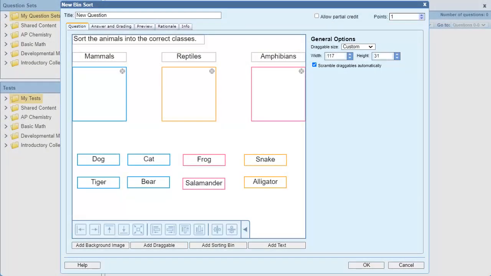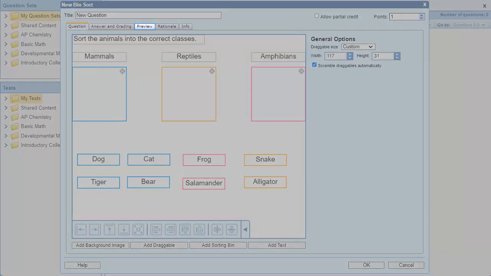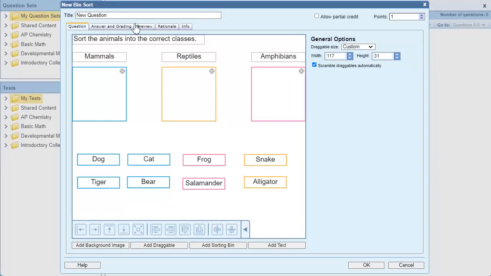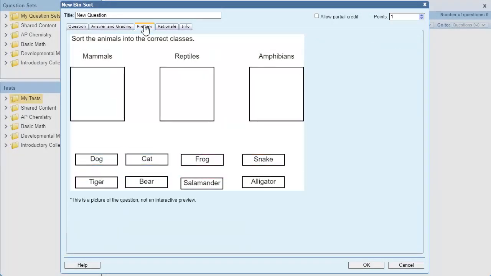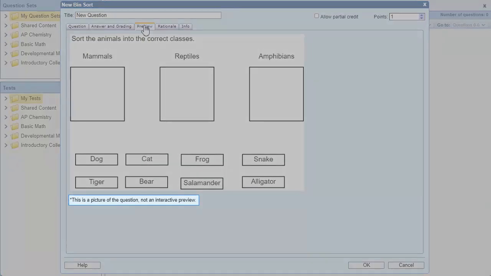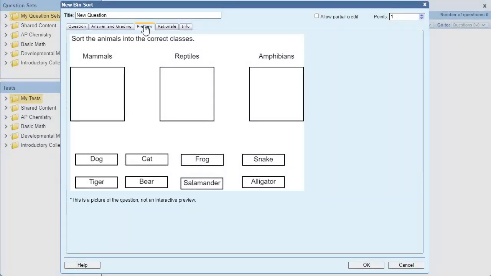To be sure that everything is laid out the way I want it, I'll click the Preview tab. Keep in mind that this is just an image of the question. It's not an interactive preview. We'll see how to preview it in a little bit. Now that we have all the elements of the question inserted and arranged the way we want them, let's take a quick look at the grading options before we preview the question.